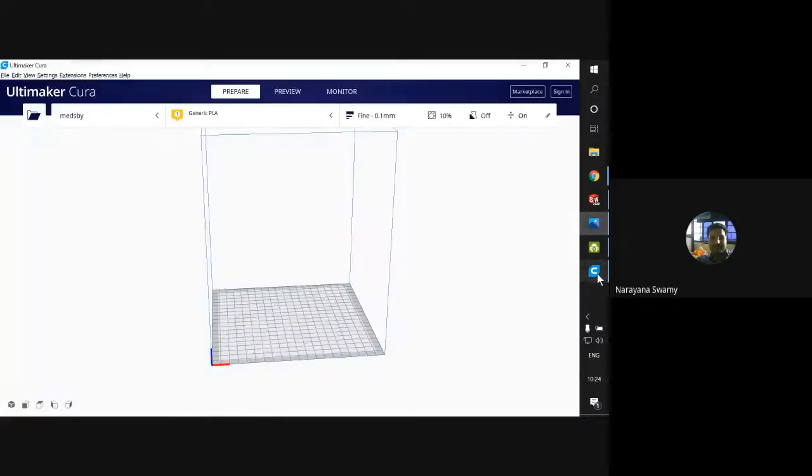Okay, so now we'll take the next part. The second step in this one is Ultimaker Cura. Okay, so this is a free software which is available. If you just Google it, you will get this one. Okay, so Ultimaker Cura.